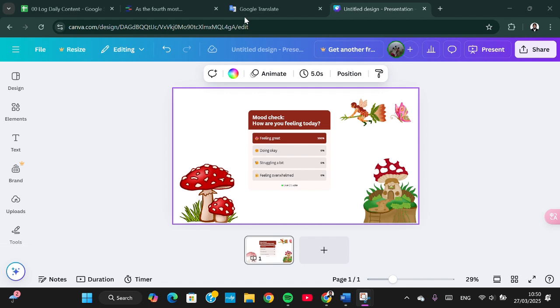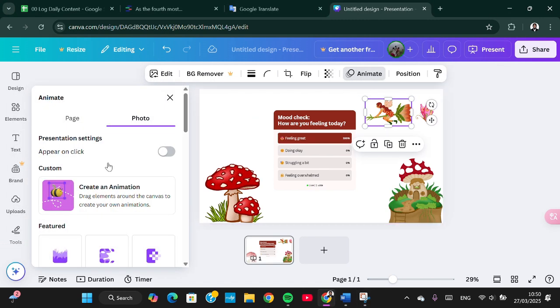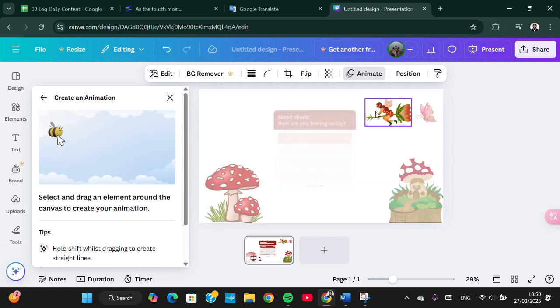Here I have opened my design in Canva and I'm going to use keyframe to animate one of the elements here. For example, I'm going to animate this element. So first of all, I'm going to click on the element and then we can click on animate. And here we're going to select this one, create an animation. This function is like keyframe in a video editor, so we can use this feature to add keyframes to animate something.